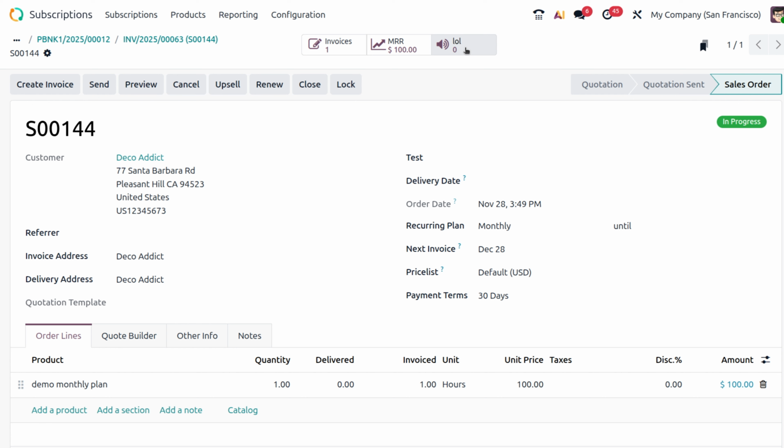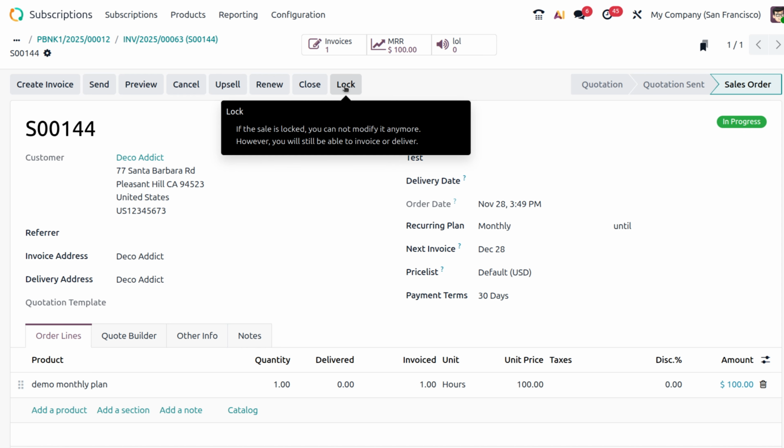So let it load the sale order. From the sale order itself, you can find all the details about the particular subscription. And if you want to renew this subscription, you can simply click on the renew option. And if you want to send this to your customer, you can simply send this. And if you want to preview this, you can do that. If you want to cancel the subscription at any time, you can simply cancel this. And if you want to upsell this, you can upsell it. You can close that, and you can also give a lock. If the sale is locked, you cannot modify it anymore. However, you will still be able to invoice or deliver.